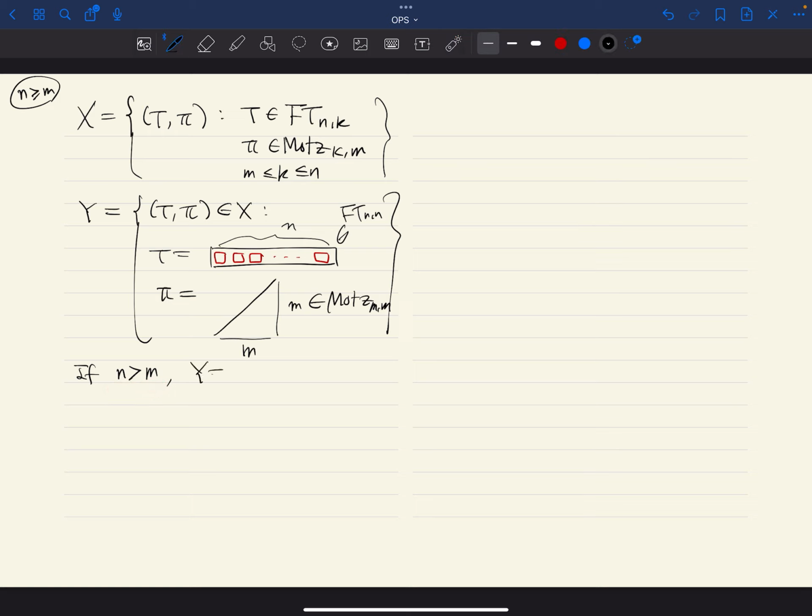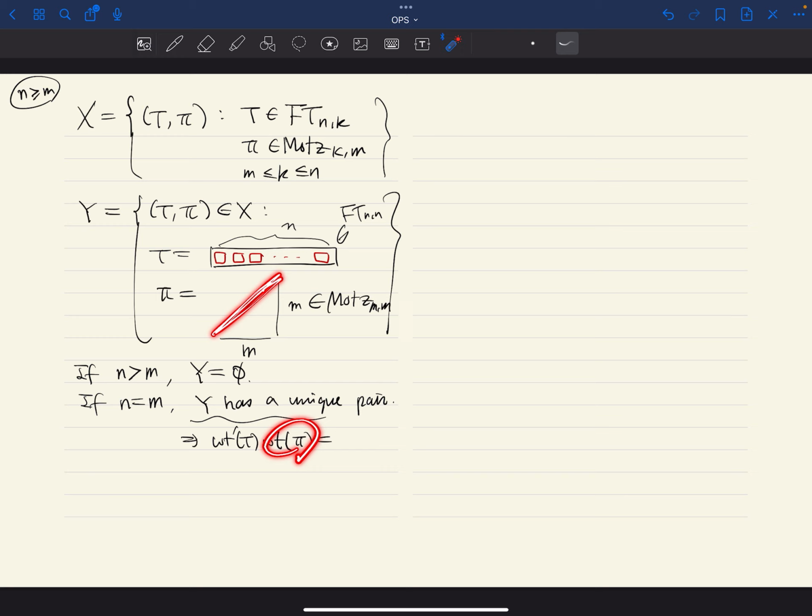So this is empty. But if n is greater than or equal to m, it has a unique pair, right? Like this. So there is such a thing, and this will give weight 1 prime. What is the weight in this case? Up steps only, so the weight is 1. Only red has weight 1, so the weight is 1.